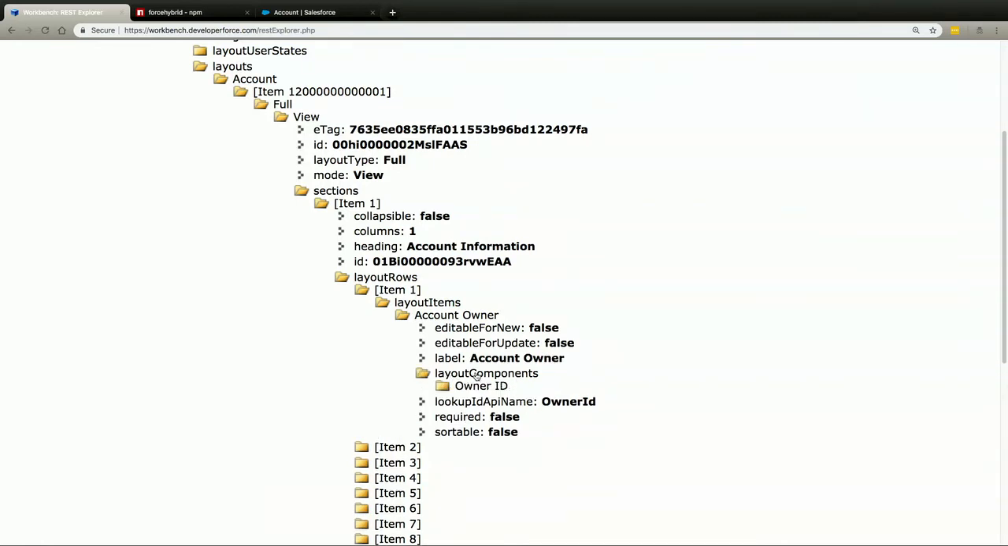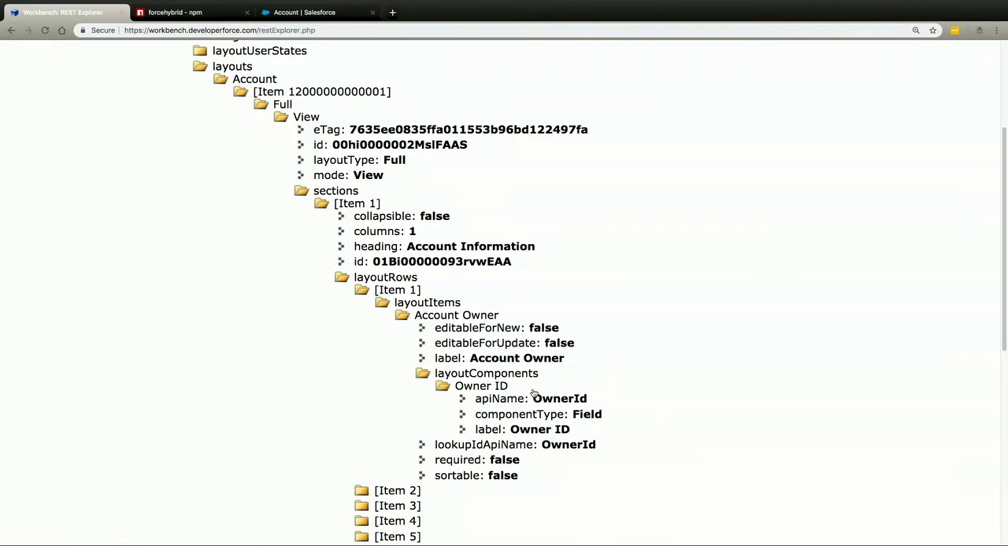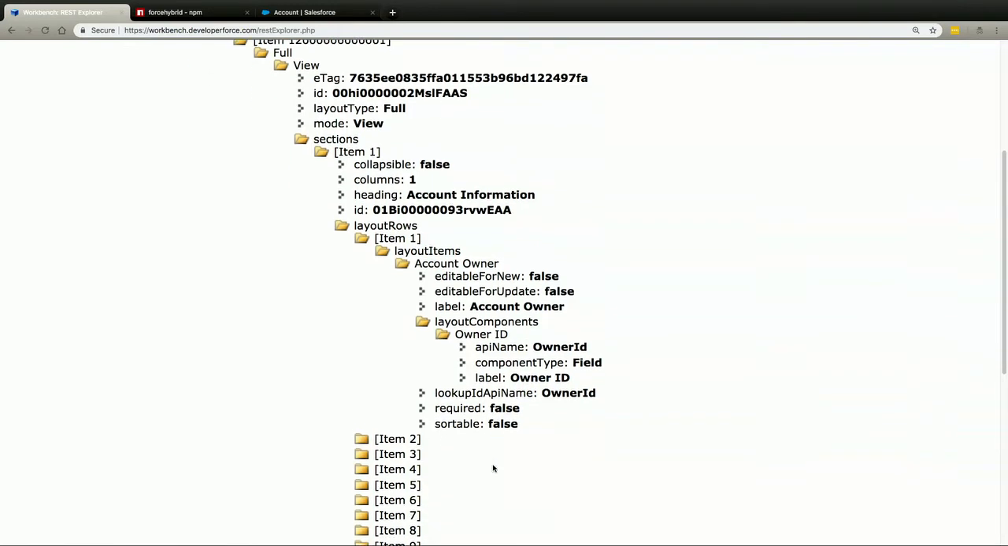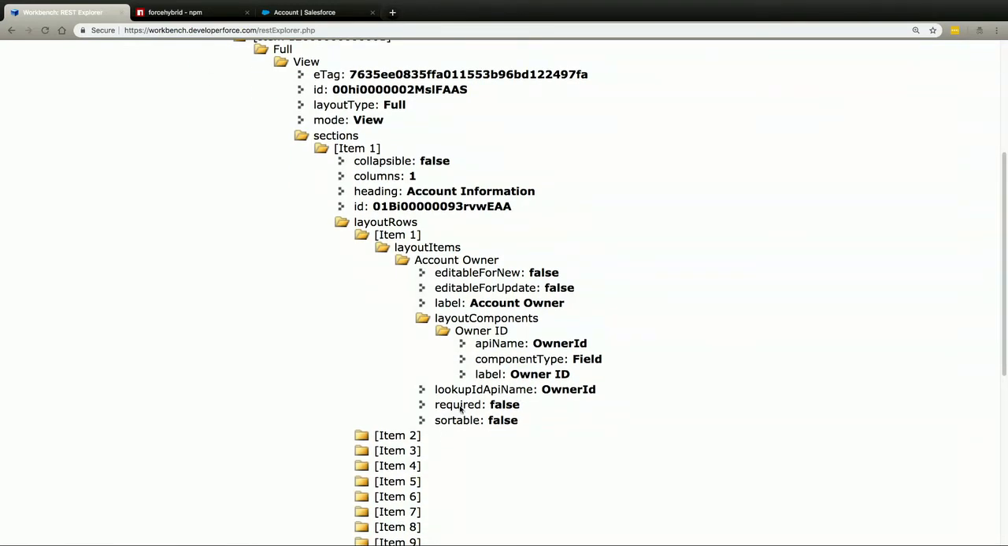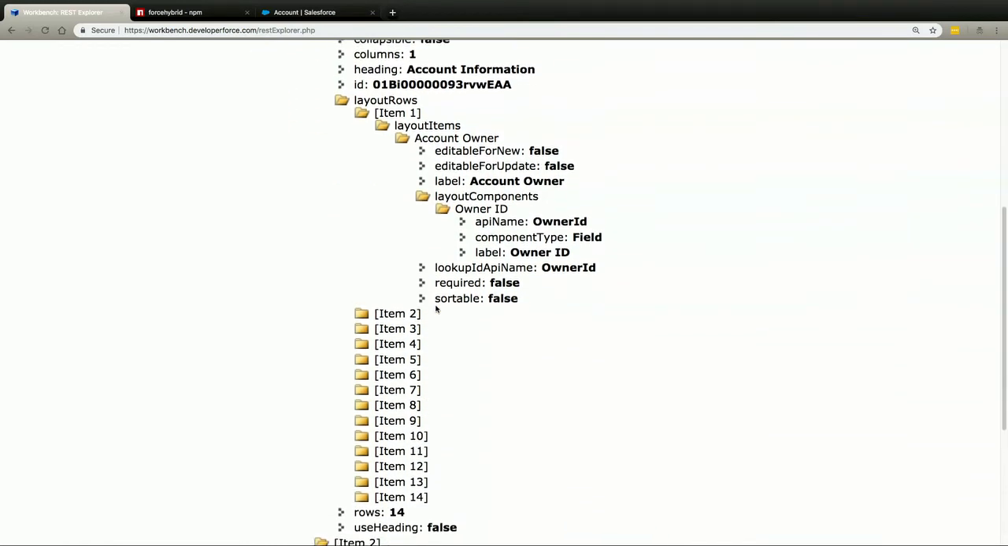We have the different layout components, since a label could potentially have multiple fields. We also get the field names. We get if it's required or if it's sortable. So all that information comes back straight with the view, so you can build out your UI to match any of the information there.